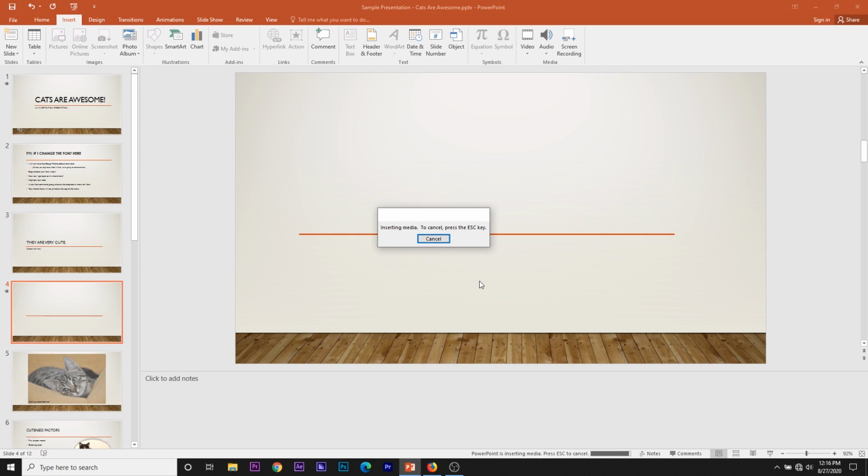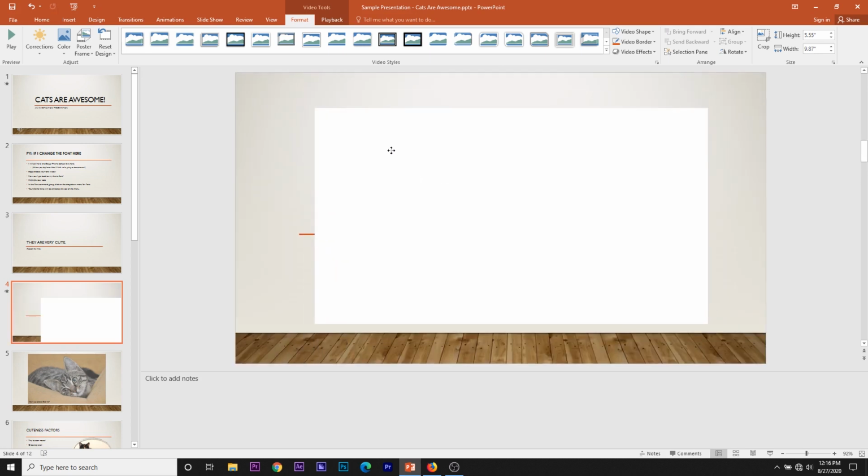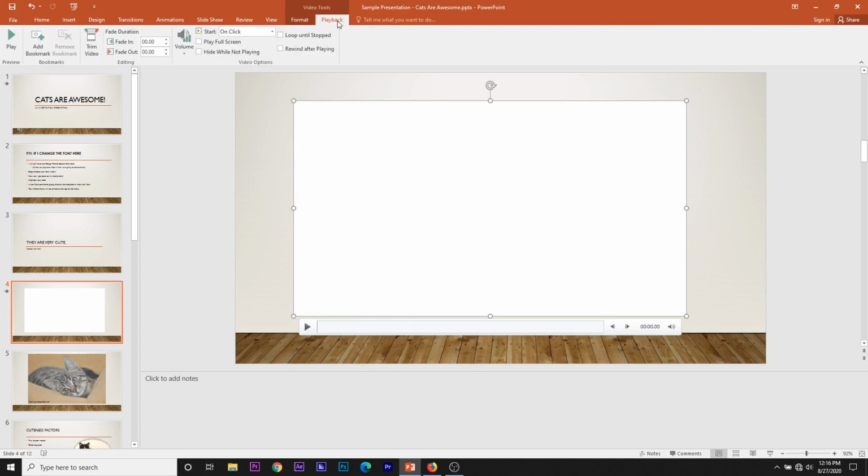Once your video is inserted, click on the Playback tab at the top of your screen to see your video playback options. For example, having the video play as soon as you advance to the next slide, or having the video play when you click on the slide. You can have your video loop continuously, or you can even have it play full screen automatically.